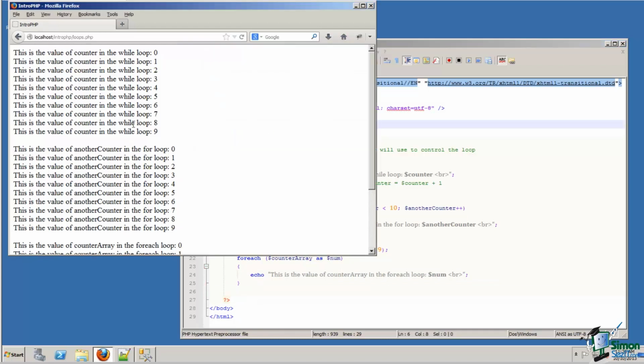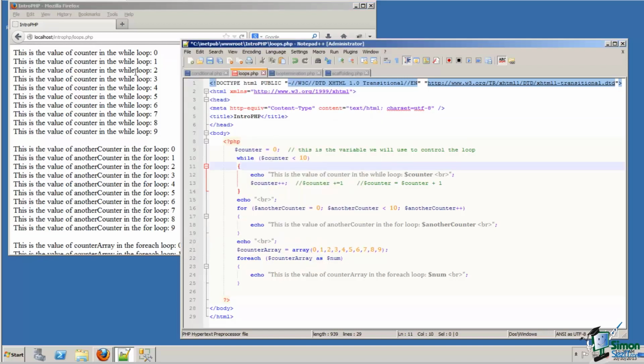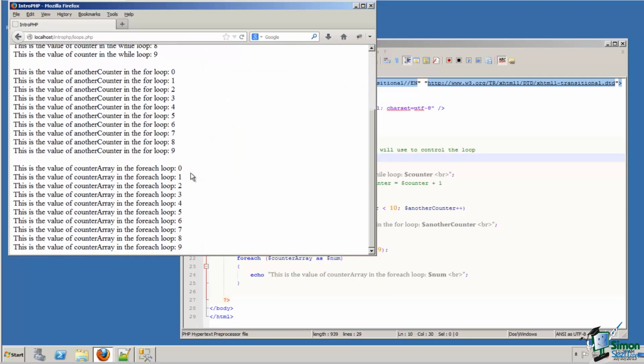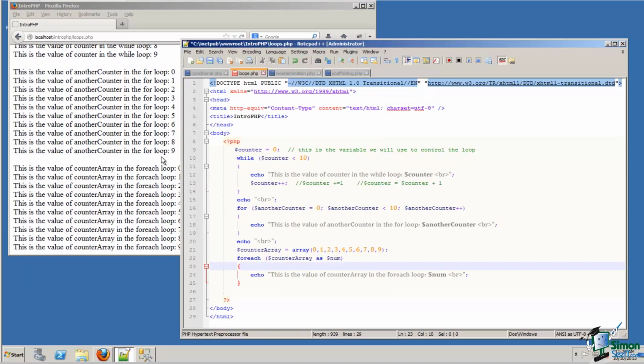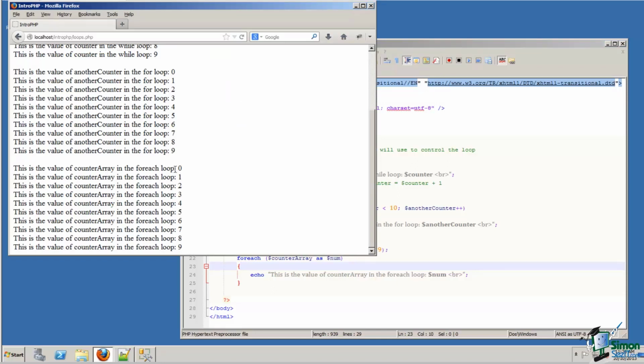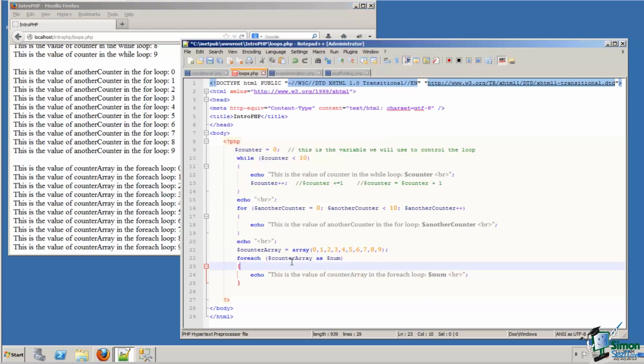Let me just reload the page because I've already run it here once. So I reload the page and we have the while construct counting 0 to 9. Notice that it's less than 10, so we never do the number 10. Same thing with the for loop, and then for the for each loop, we're counting through elements, the values that are inside of the collection, and those values are 0 through 9.